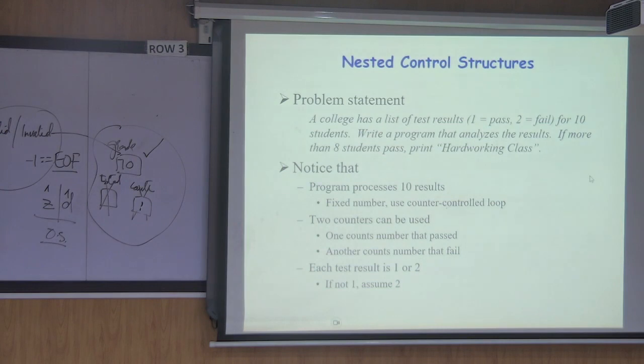So here is the example pertaining to the nesting control structures. For example, according to the list of test results, 1 for pass, 2 for fail. We are in the process of having the results grading scheme, isn't it? As a student as well.